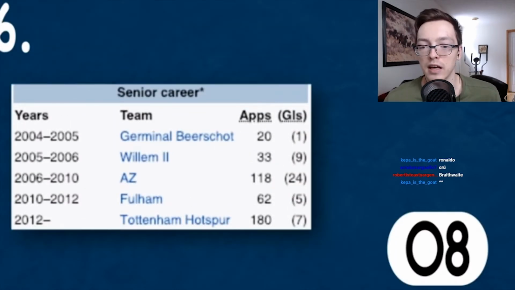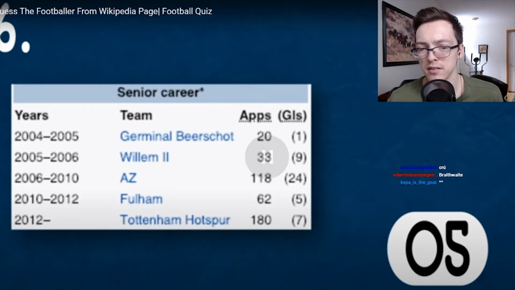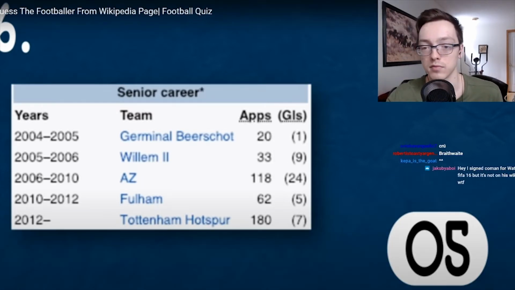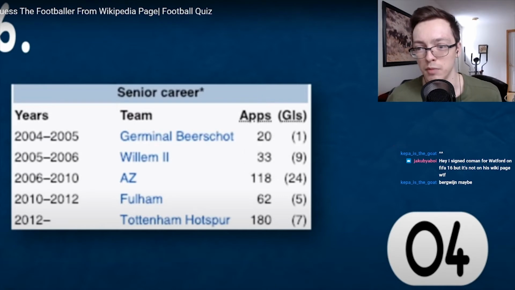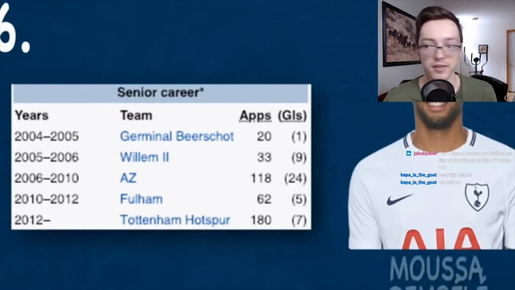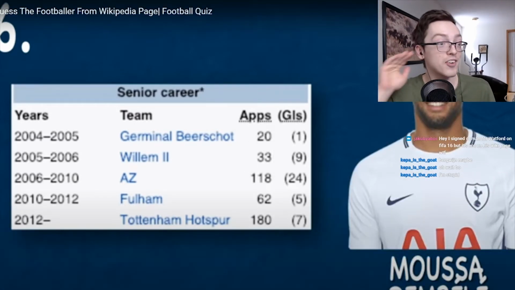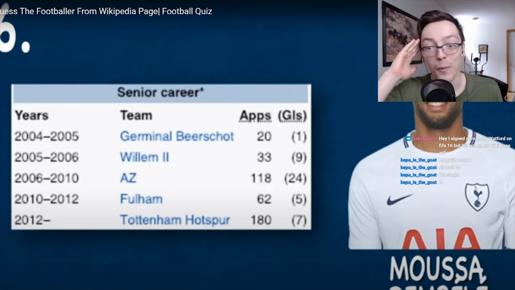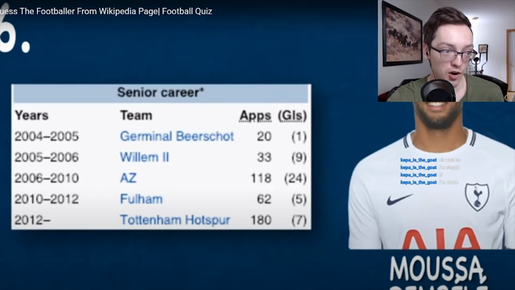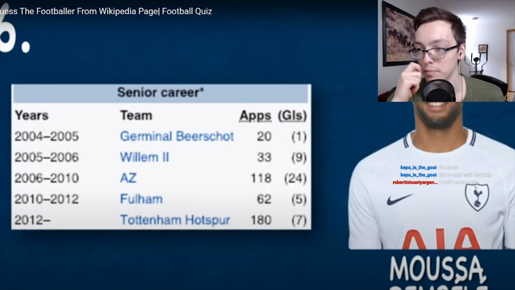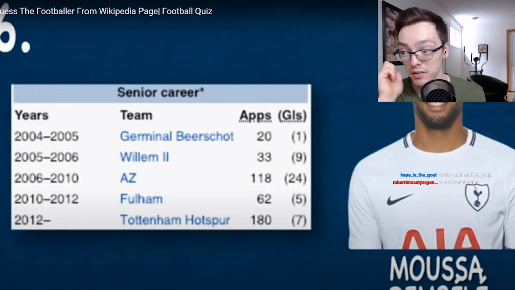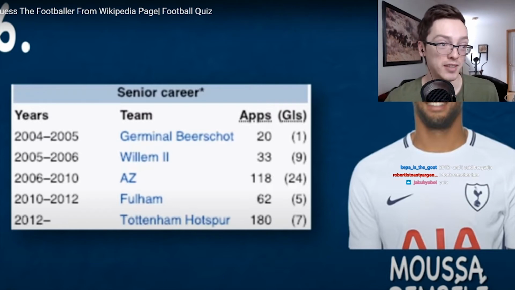But we see AZ Alkmaar. We see Fulham. We see Tottenham. We see Willem Tvei. Oh. Yeah, this is Dimitar Berbatov. See, Bergwijn. Oh. Oh, no, I got it wrong. There we go. Oh, Kepa, don't worry. I'm dumb too. I got it wrong. Moussa Dembele. Yeah, that does make sense. You don't remember him? Yeah. Very, one of the most underrated midfielders in Premier League history, honestly.